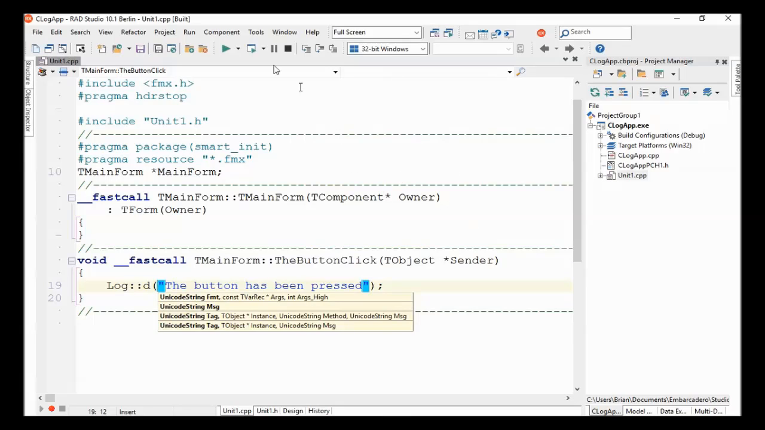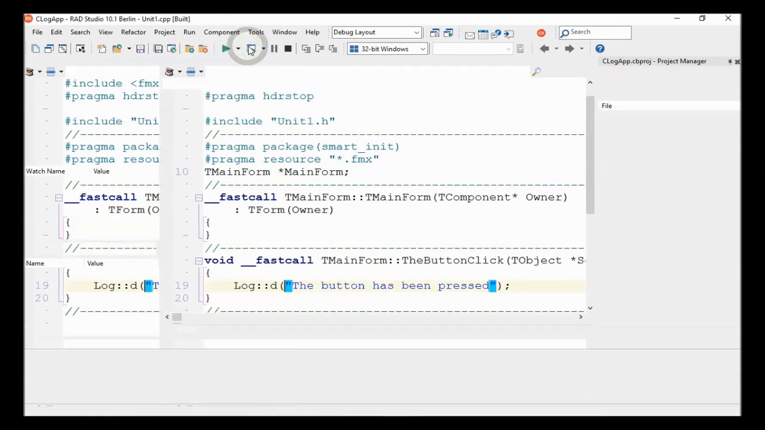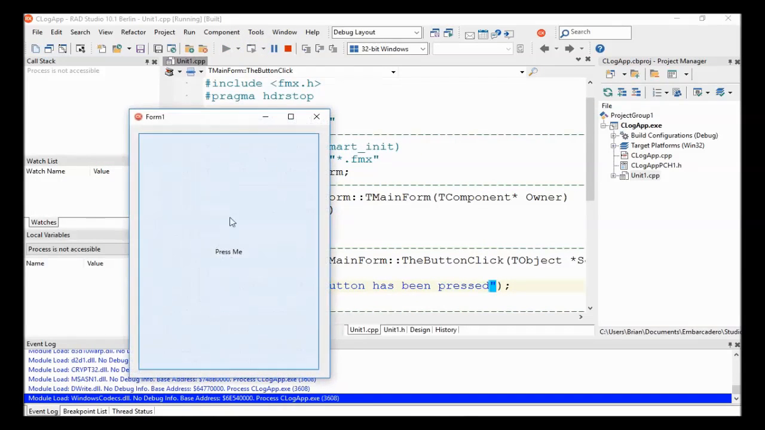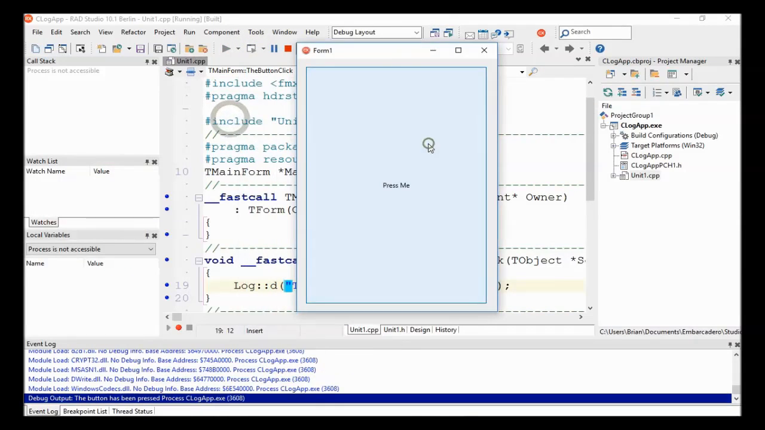In fact, let's just prove that point by running up the application. Here is the event log down here. Here's our application, and when we induce some debug messages, then sure enough those are reflected as debug output lines in the event log, assuming all the properties of the event log are at the default.